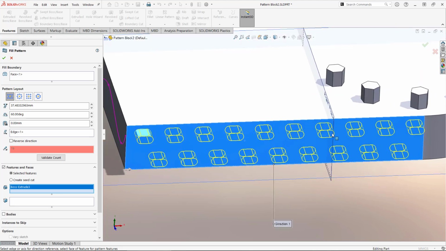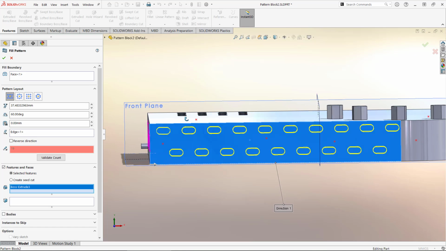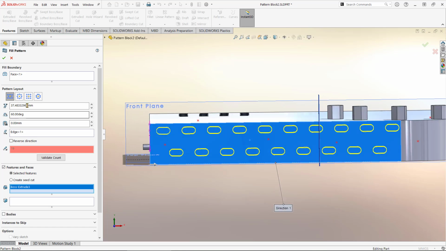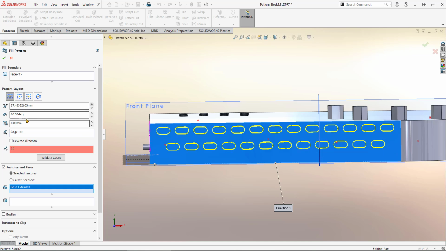So there's a few setup options that we can change here. I'm going to view this more flat to the face. There's a spacing option between the pattern members. If we reduce that we can see the effect. There's obviously a minimum spacing below which the pattern members start to overlap each other.